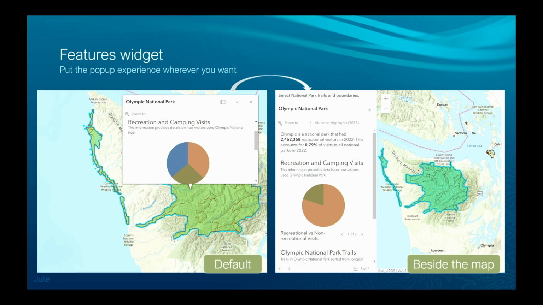So you could put it outside the map, you could create any sort of experience, and it just gives you the ability to display that content some other place other than hovering in the pop-up itself. So that was what was there before.